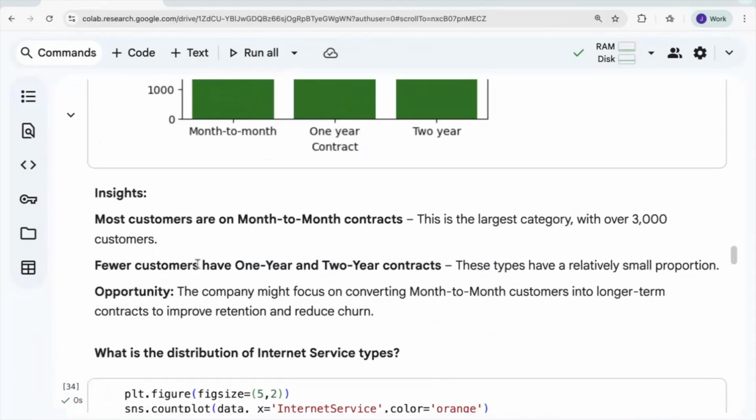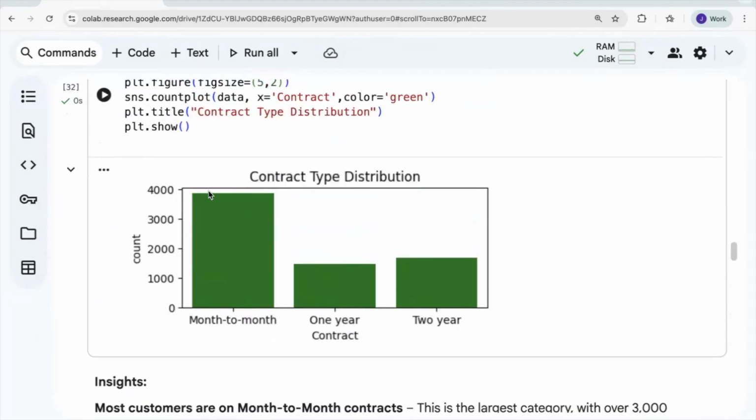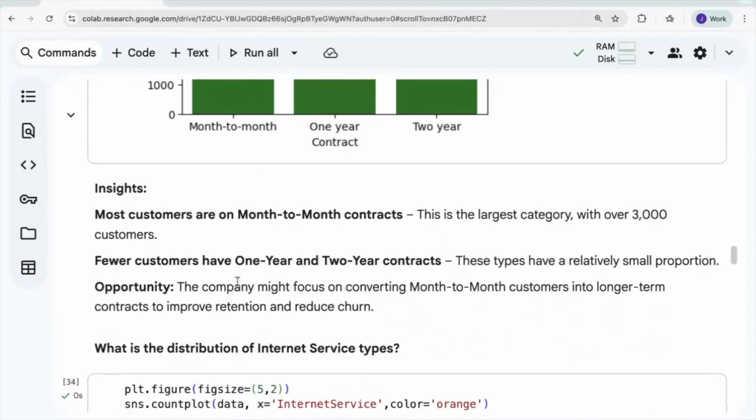So it seems that most customers are on month to month contracts, because this is the largest category with over, you can see, 3,000 plus customers, right? And few customers have 1 year and 2 year contracts. These types have a relatively small proportion.